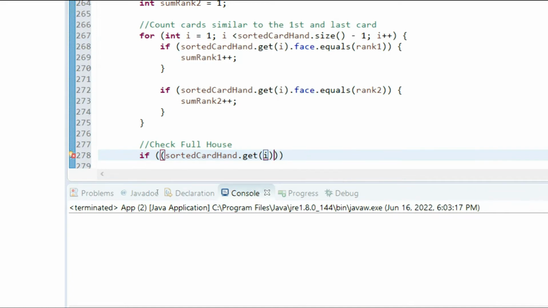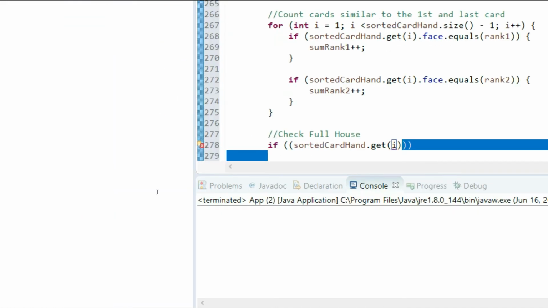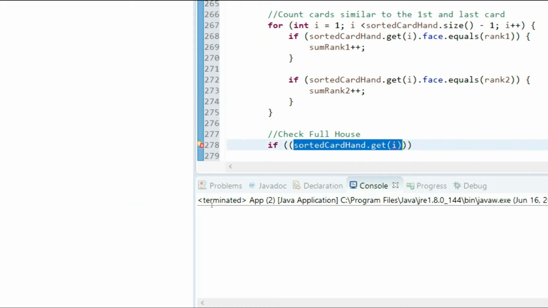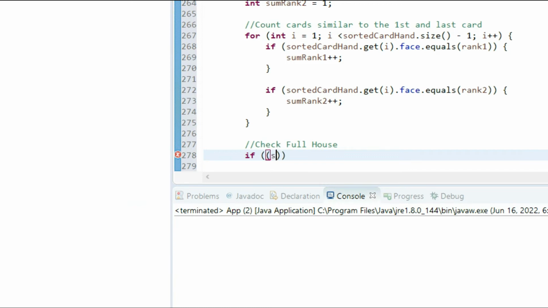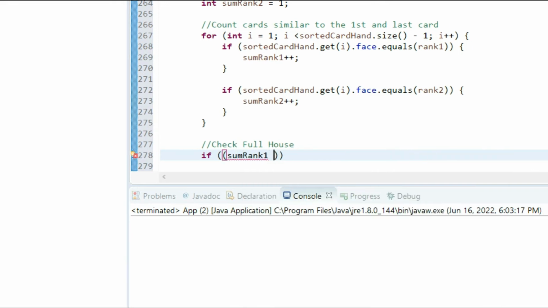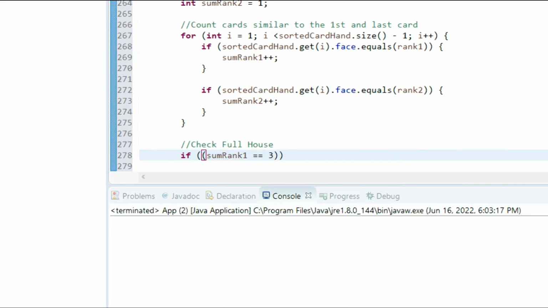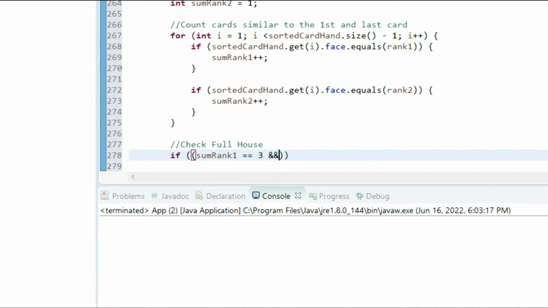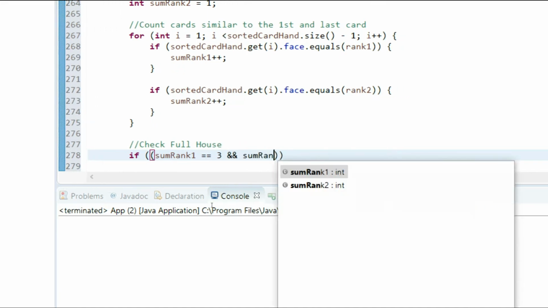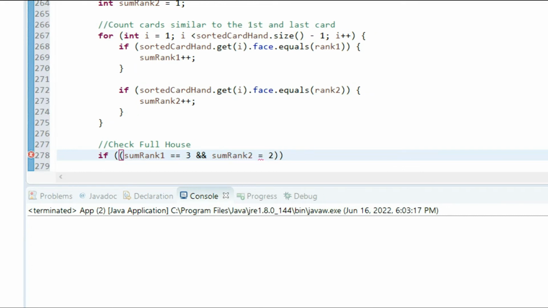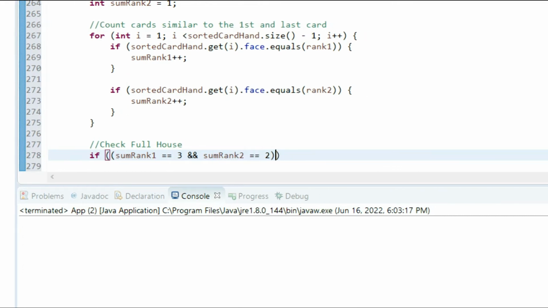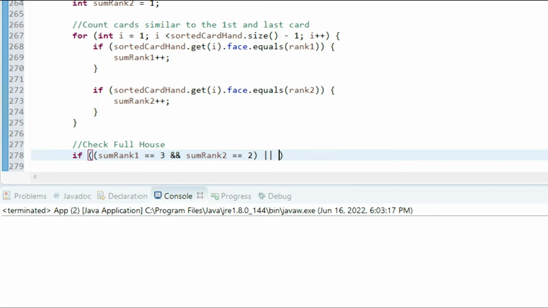Well, actually, hold on. No, we're not going to need this. We're not going to need sorted card hand. We're actually going to need sum rank 1, and we're going to check if that's equal to 3. Sum rank 1 equals 3, and sum rank 2 equals 2. And then we're just going to have or.